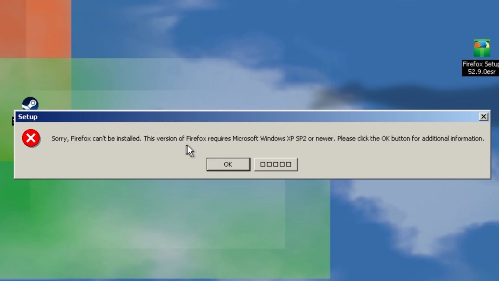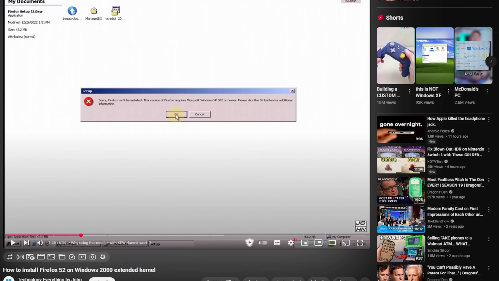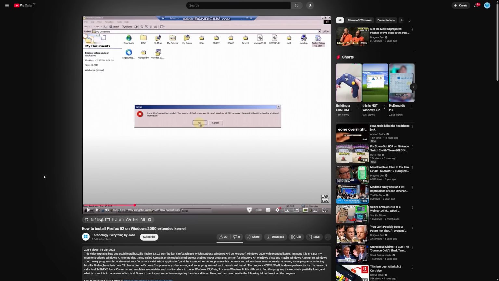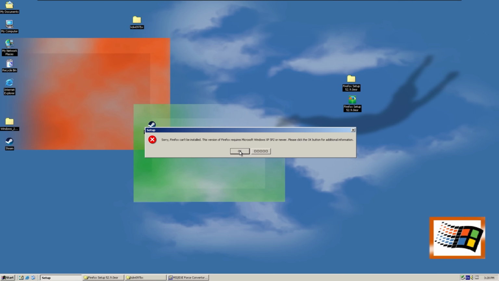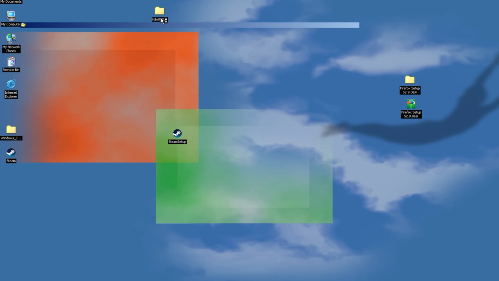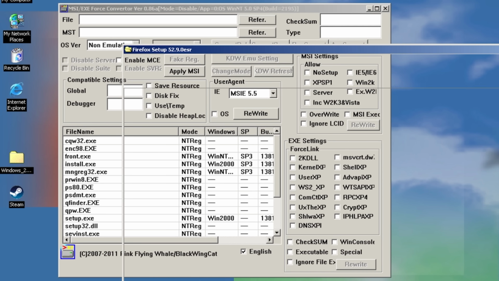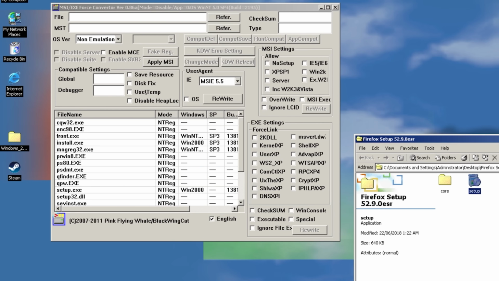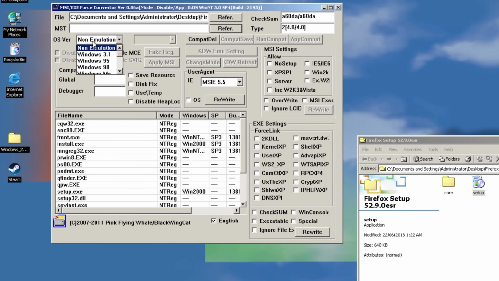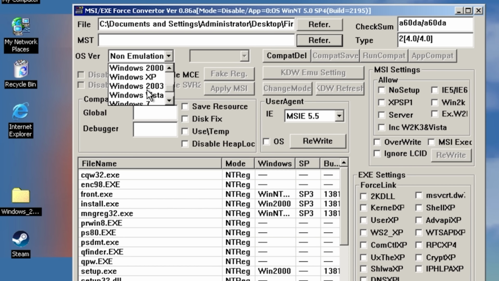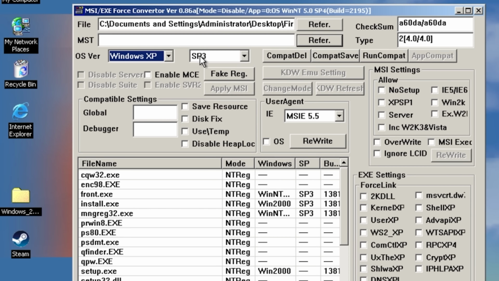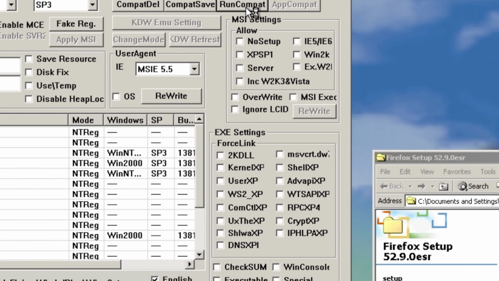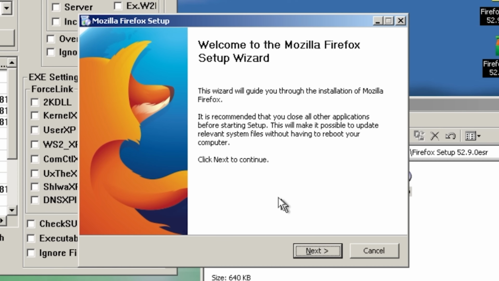Okay, this version does not work. This wonderful YouTuber right here has the same issue I have, and he's got a fix for it. So I'm just going to go ahead and try that now. So we dismiss this message and we open up this program here, and then we're going to go into the Firefox setup folder, which I've extracted from the MSI. Drag this in here, and then OS version is going to be Windows XP Service Pack 3. And then we're going to click Run Compat, and we have the Firefox installer, the real one.